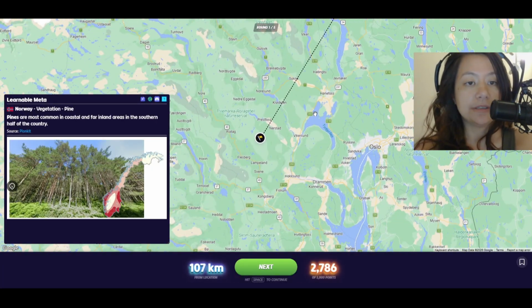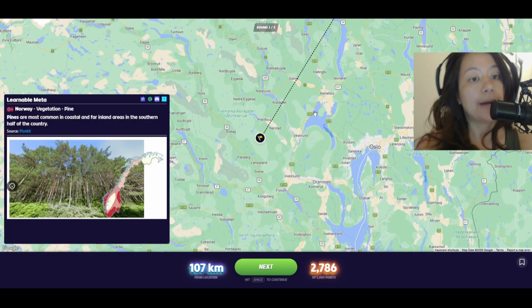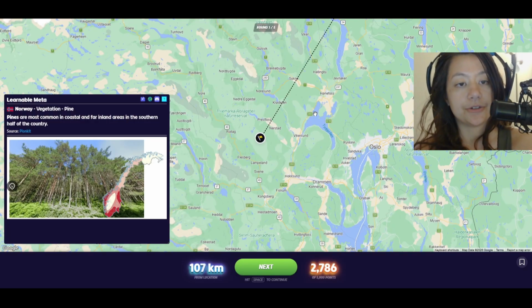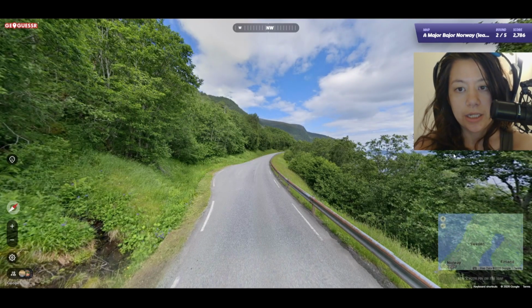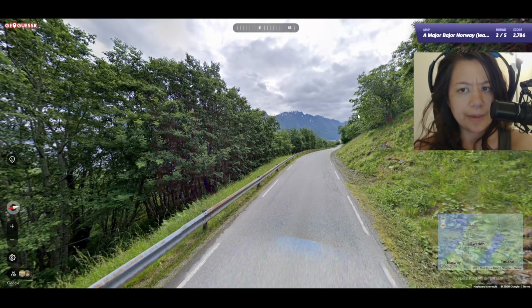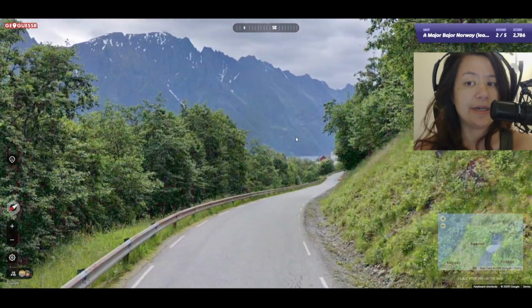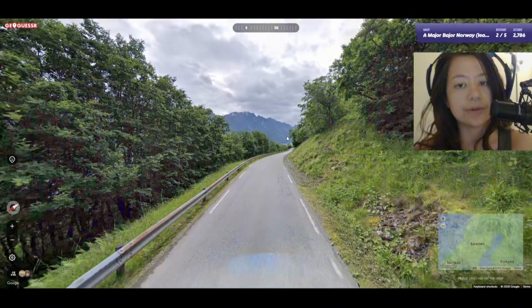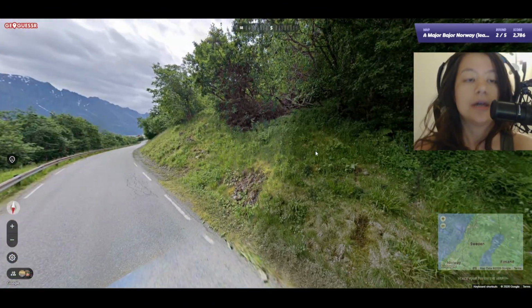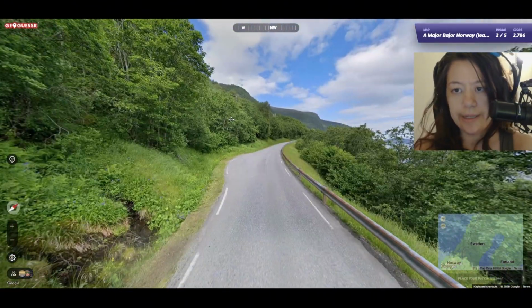Okay, not horrible. This was vegetation pine. So pines are most common in coastal and far inland areas in the southern half of the country. Okay, so kind of southern half if I see a lot of pine. Not a ton of pine, although we do see mountains, but I think there's a lot of mountains in Norway, so I don't know if this is a specific range or something like that.